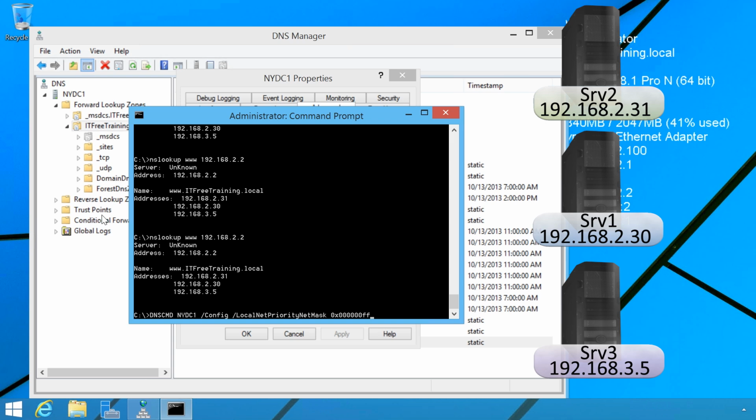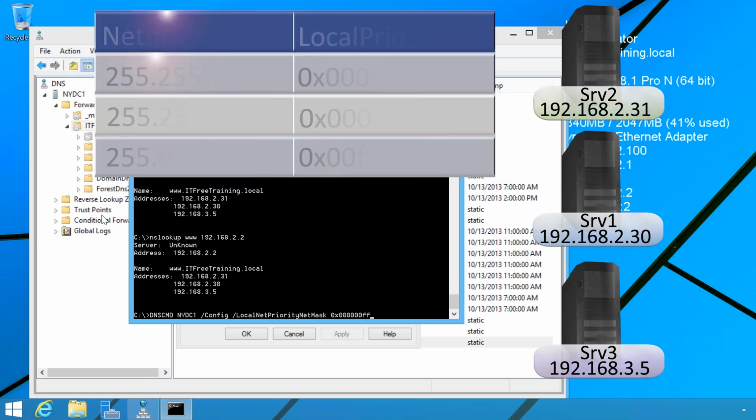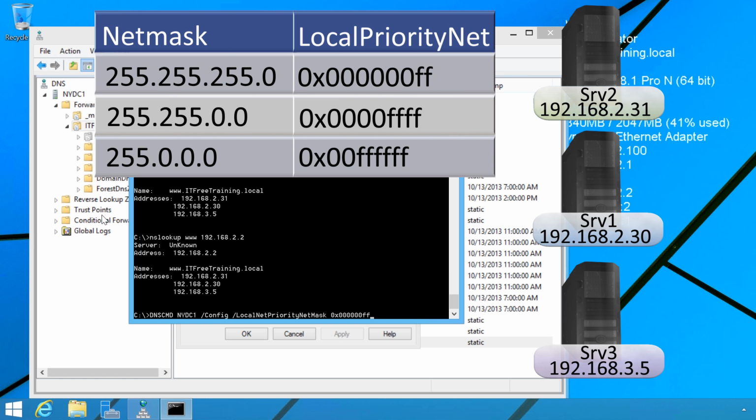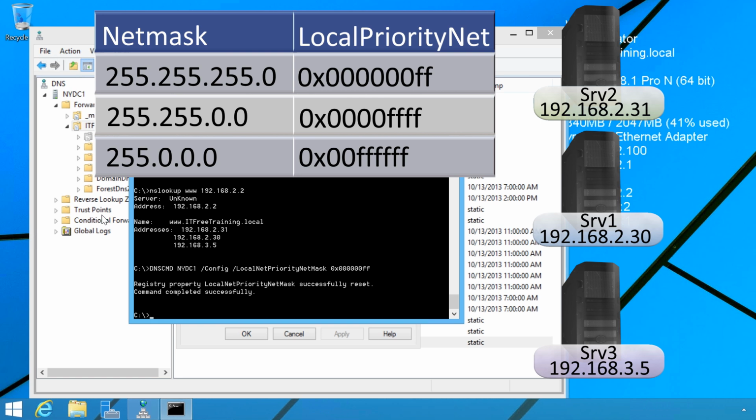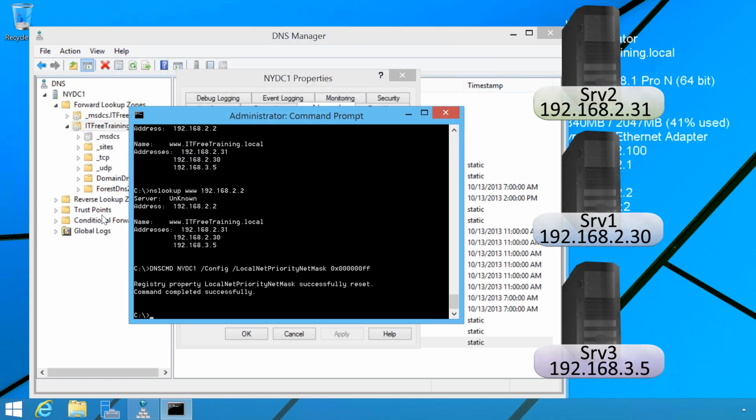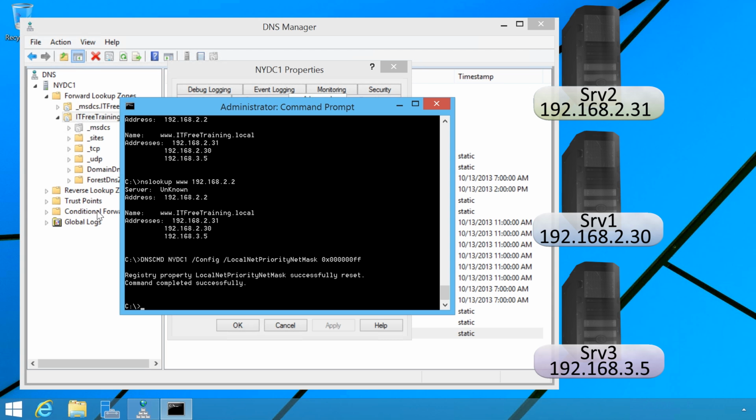In this case, I need to use the subnet mask of 255.255.255.0. To do this, I will enter in 0x followed by 6 zeros followed by 2 Fs. This value is the default for the DNS server. If you're using an IP address on the network that has a different network mask, you will need to run this command to change the network mask used with Netmask Ordering. If you don't, you will get some unexpected results. This covers IP4 DNS records when the clients use IP4 or IP6 addresses.